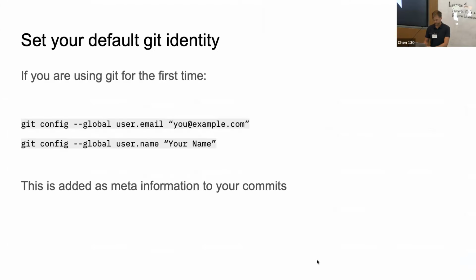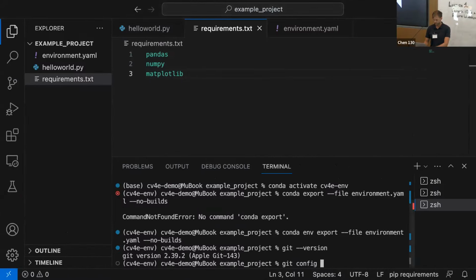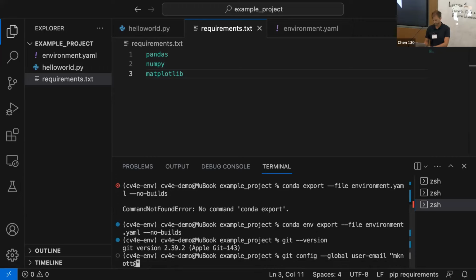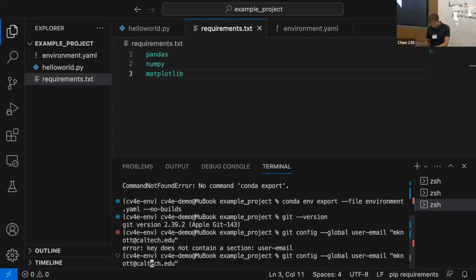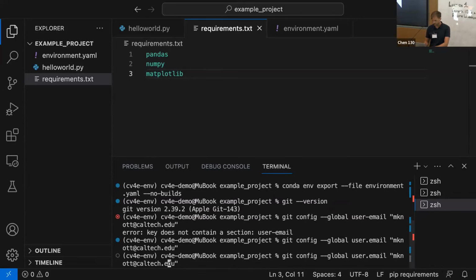So running git config --global user.email. You're not registering anywhere here or anything. This is just adding meta information. It's just adding strings to your configuration, with the .email, of course. And then I do the same with my name.